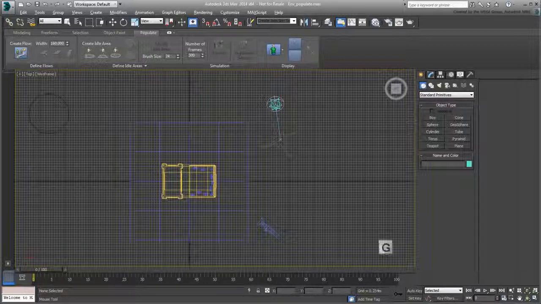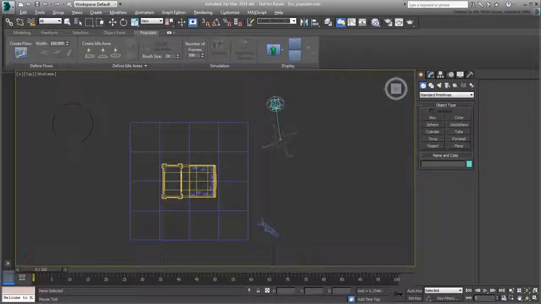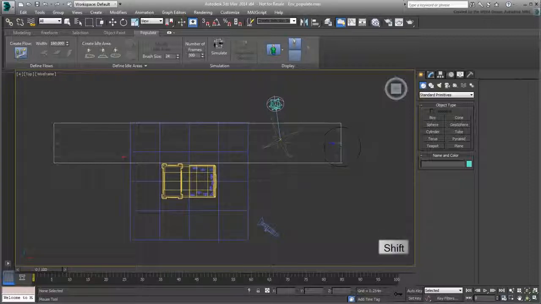Press G to disable the grid. It makes it a bit easier to see. Click a point to the left of the scene and then hold Shift and click a point to the right to create a flow. Holding Shift ensures the flow is horizontal or vertical, much like it works on splines. Right-click to end the flow.